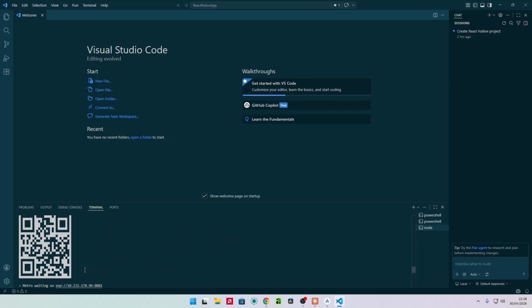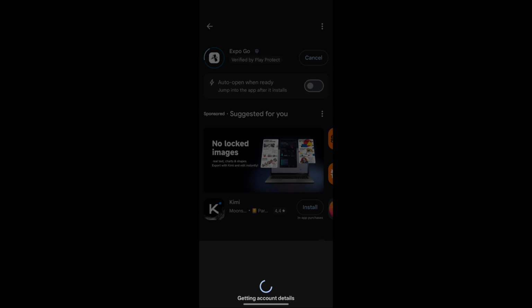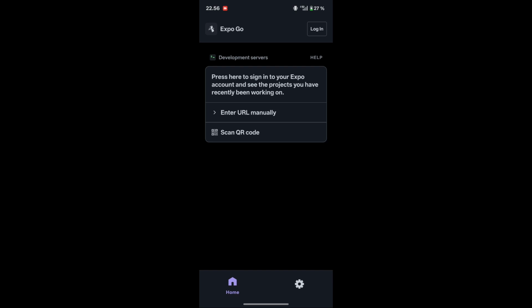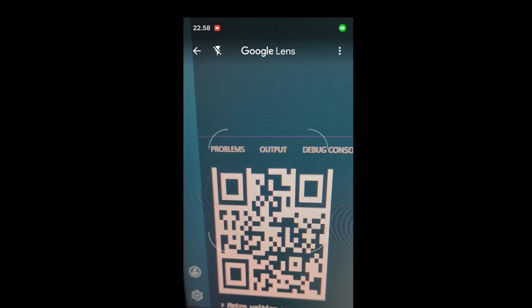Ooh, a QR code. I think now we have to pull out our phone. So according to the instructions, I have to download this app, Expo Go. Okay, I don't want to pay anything. No, no. And we're in. I assume I have to scan the QR code. Yeah. And scan it in Google Lens.